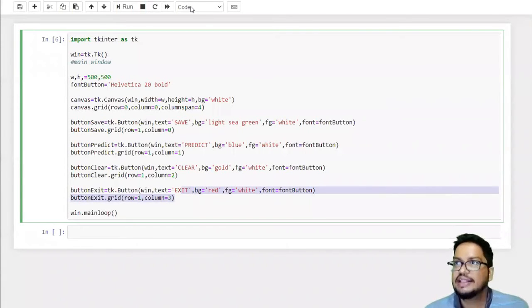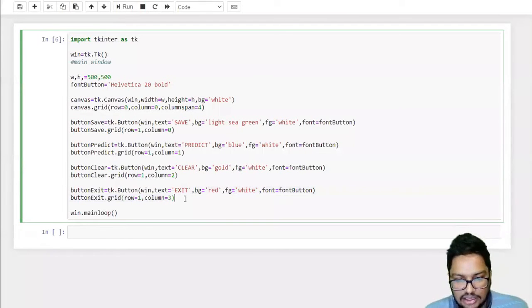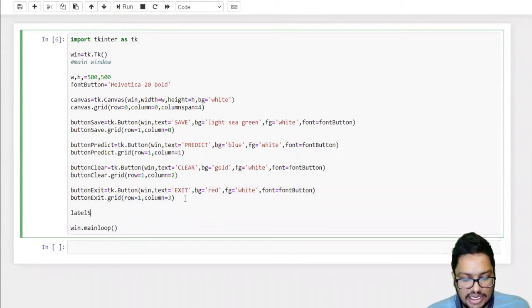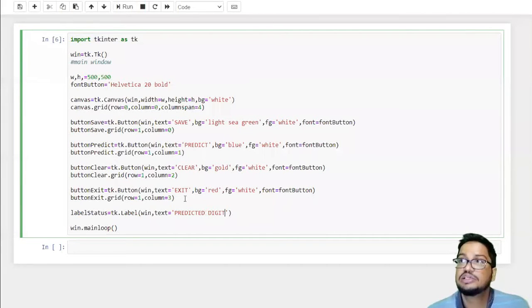Okay, so let's add the label at the end. I will define it here: label status. It would be a tk.Label, placed in the main window, and we have to mention the text. I'm writing something like this: "Predicted digit: None". This is what it shows at the startup.